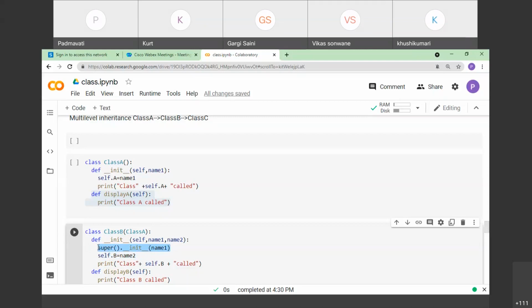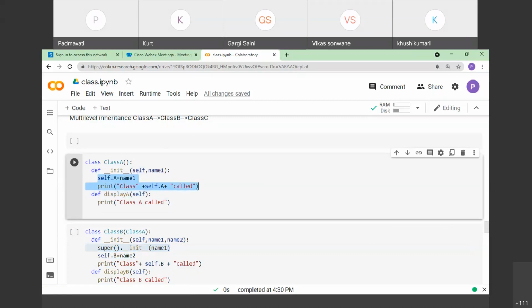So, with the help of the super method again, we called the constructor of class A. When we call the constructor of class A, what happens? It will execute these two statements. It simply assigns name1 to A, and it will print "class" followed by whatever name1 is, "called".